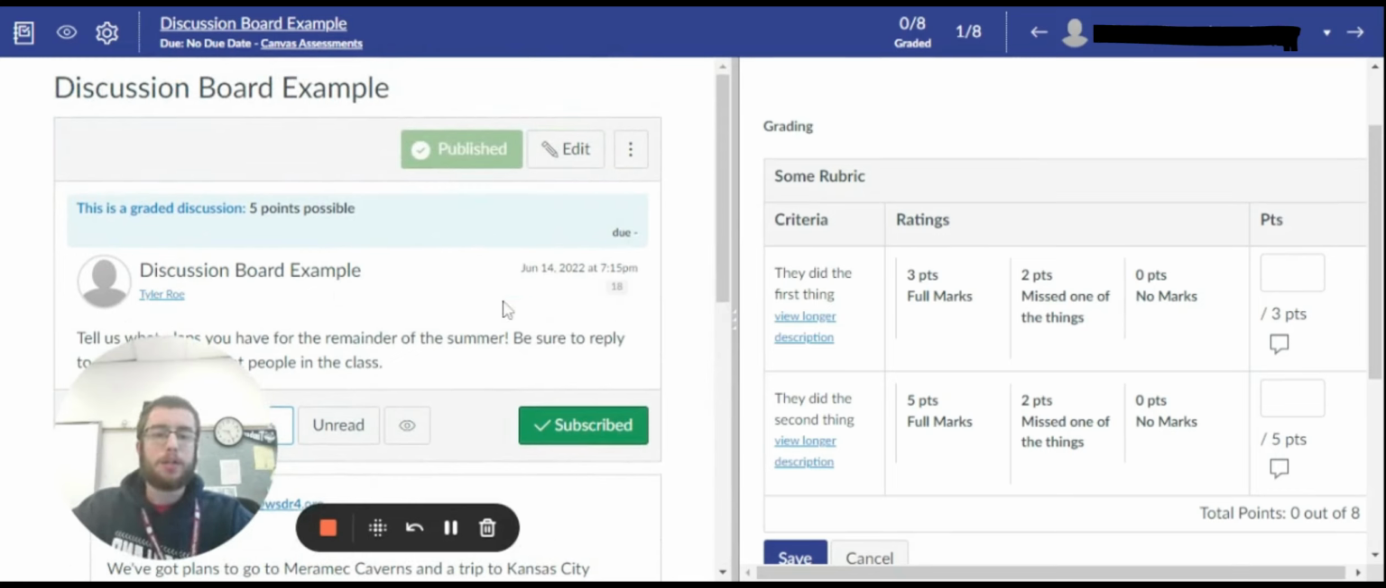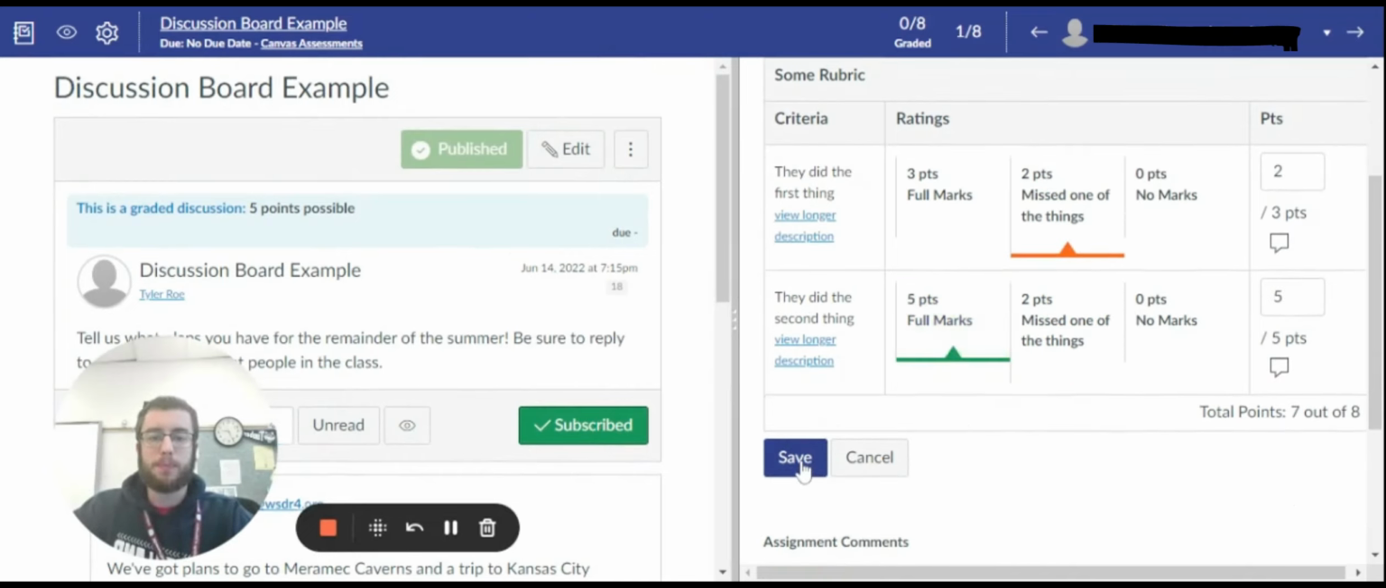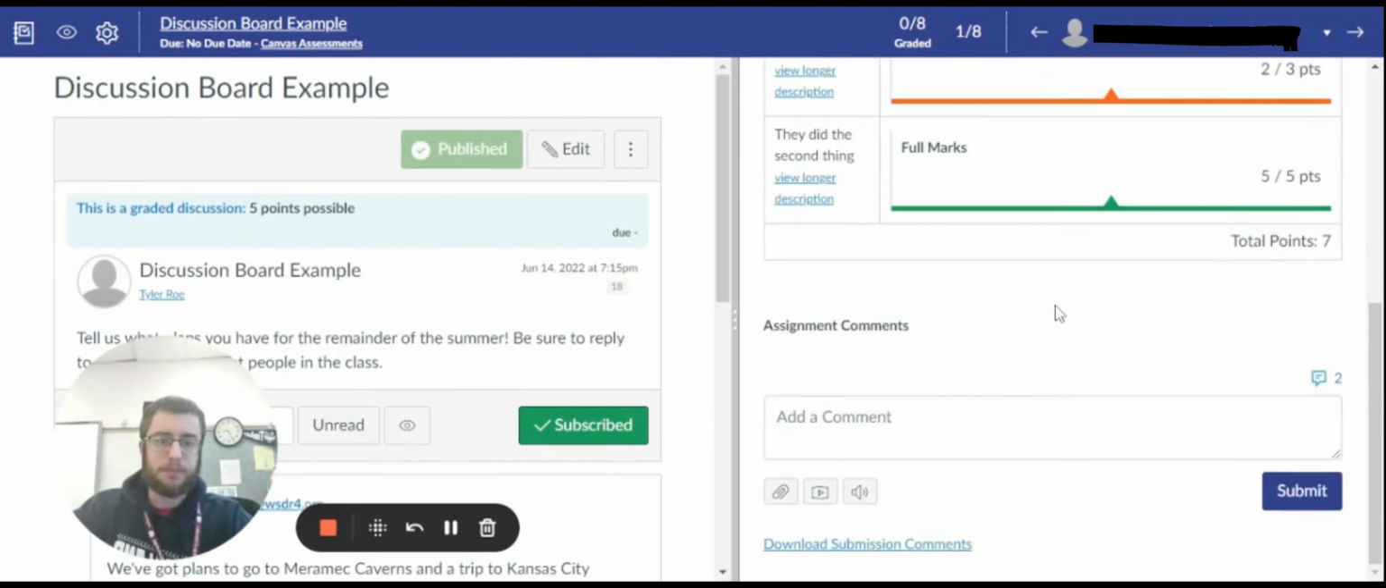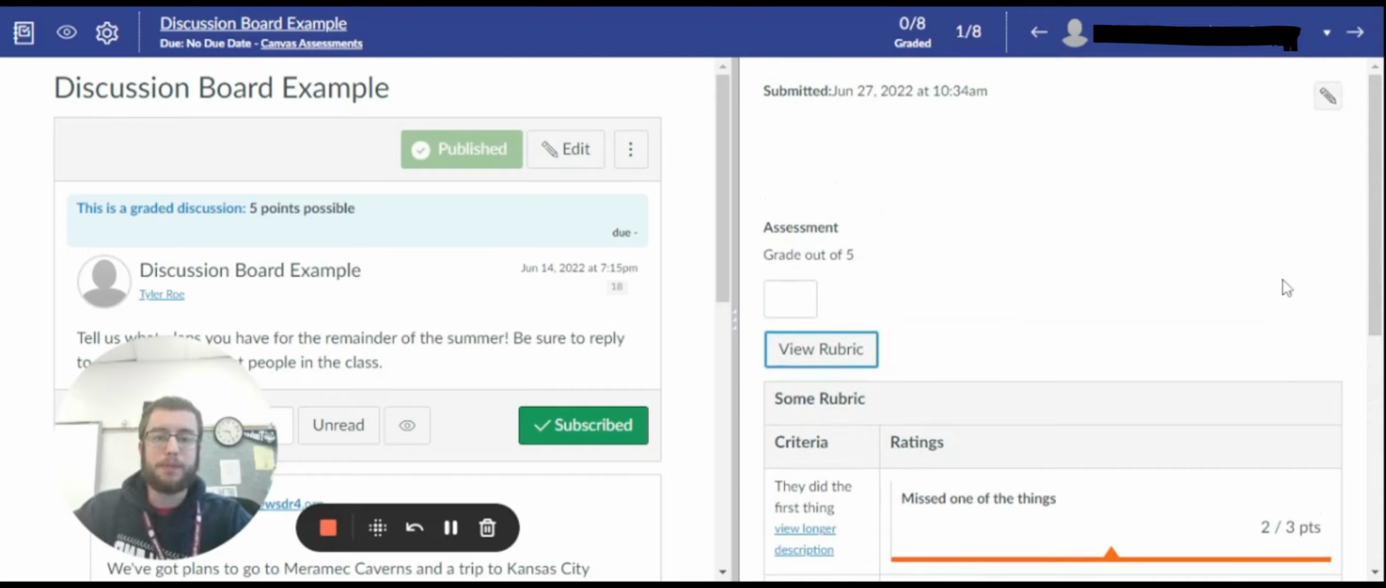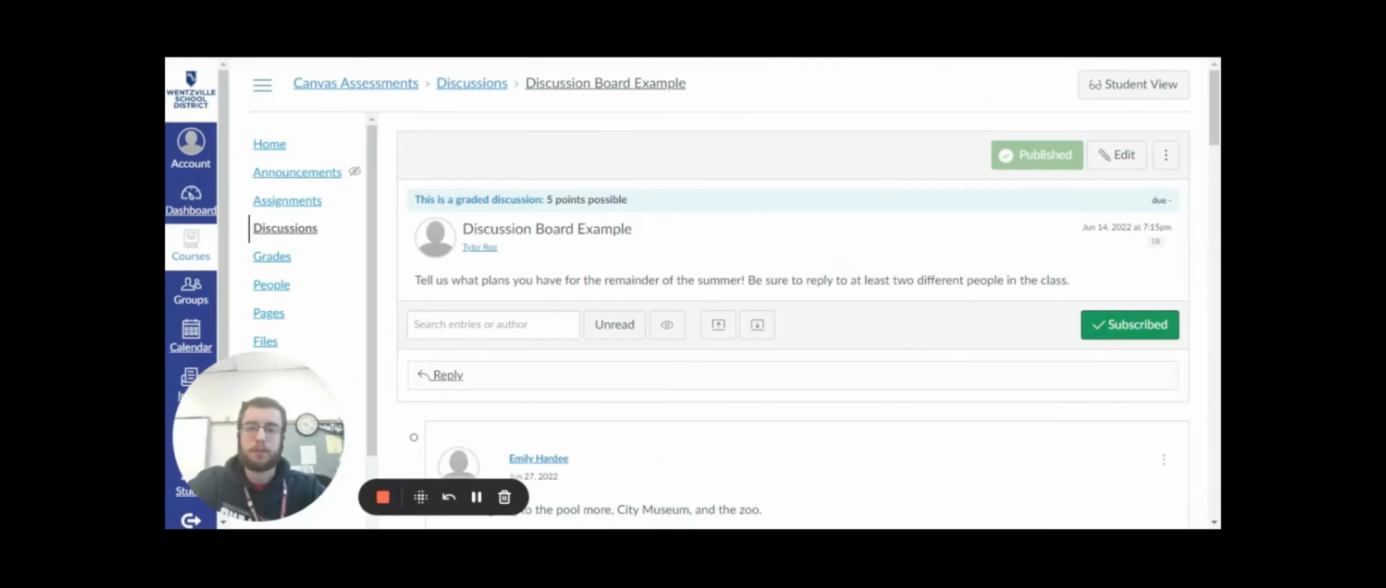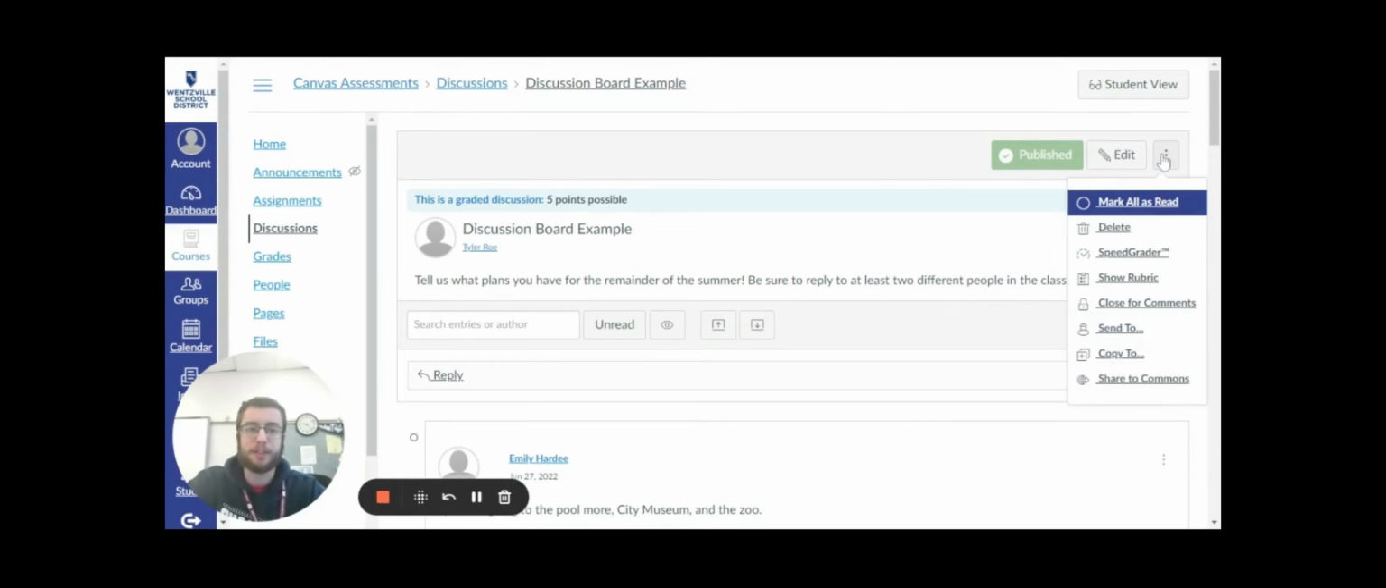But anyway, you could go through and say, okay, well, missed one of the things, but got full marks here. So 7 out of 8 points, hit save, and it shows that their total points were 7. Because on that previous screen, I didn't check the box where it says use for assignment grading, it left the box blank for how many points they earned. So going back to the main screen, to fix that problem, because this will probably happen to you doing an assignment with rubrics where you'll forget to hit that button.